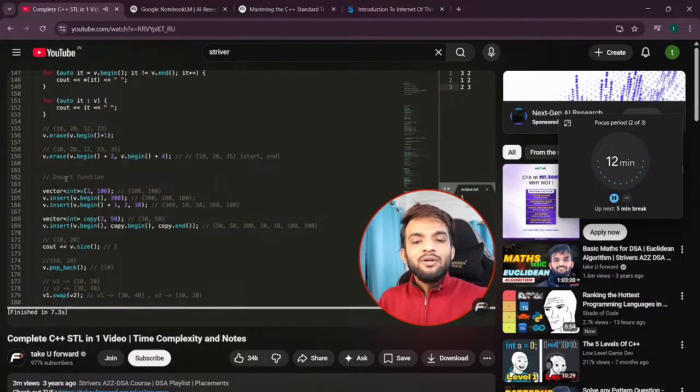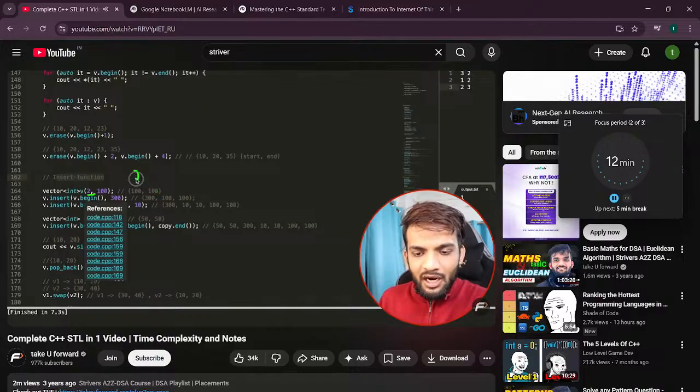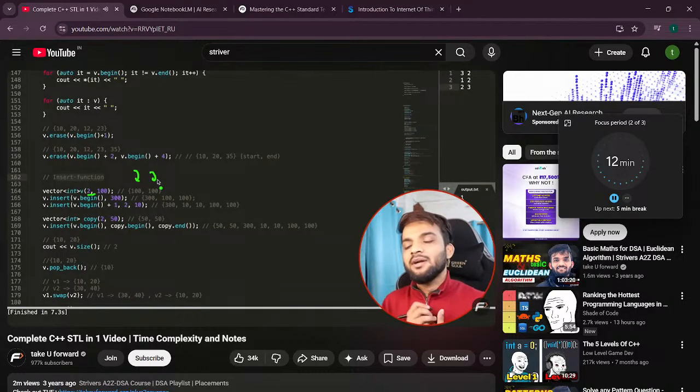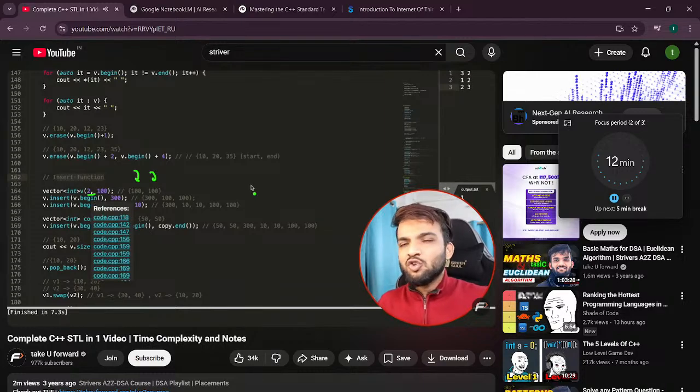Now we're going to learn about the insert function. Again, if you want to insert something, it's very simple. First of all, if you declare this, it creates 2 instances of 100 in a container. Now, if I want to insert 300 right at the start.